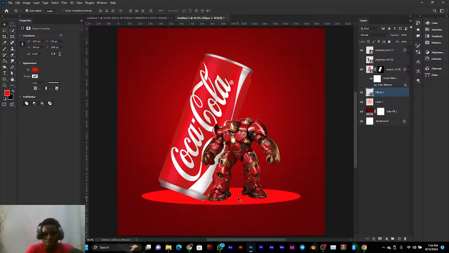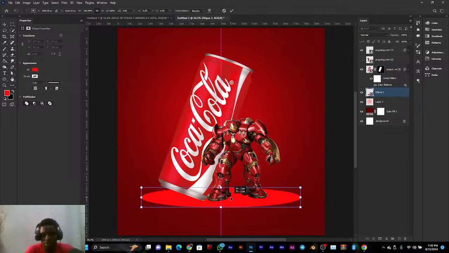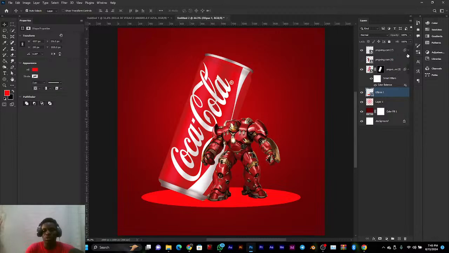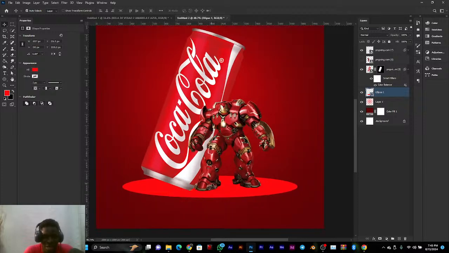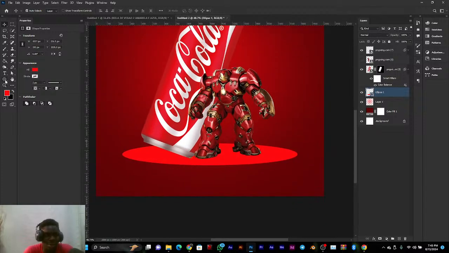So I think this color is perfect. This is just perfect for what I want to achieve. So now let's make this look dynamic. We might have to use the rectangle tool.